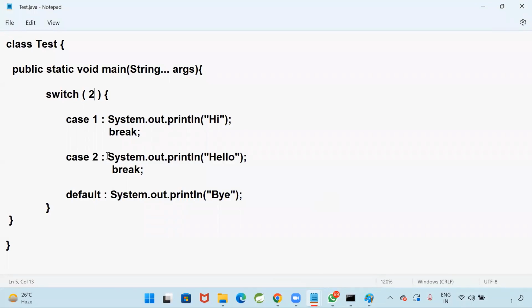Why is it expecting a number? Case value is a number. If I write the case value as A, or as B, then double quotes means it is a string value. So whatever case type you are taking, that value you need to supply.